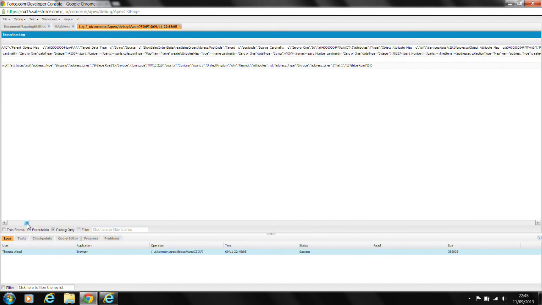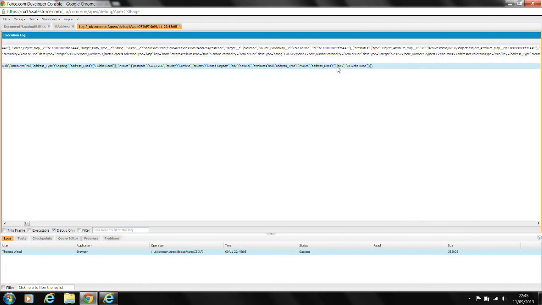And what we can see, for instance, here is an example, address lines. That's an example of where we have more than one address line for that address. So flat 1, 10 Glebe Road.